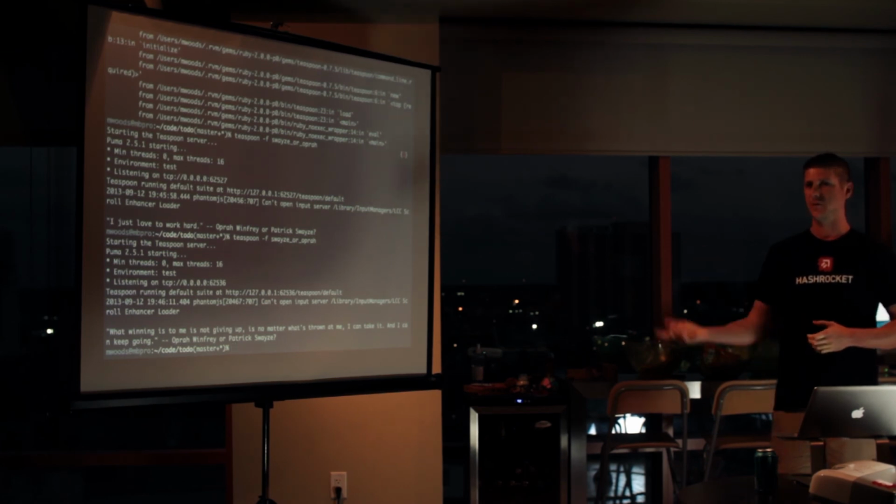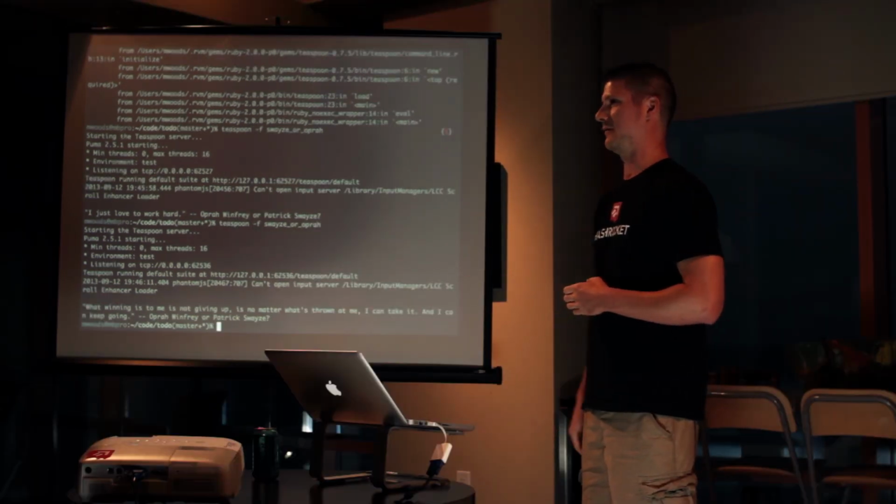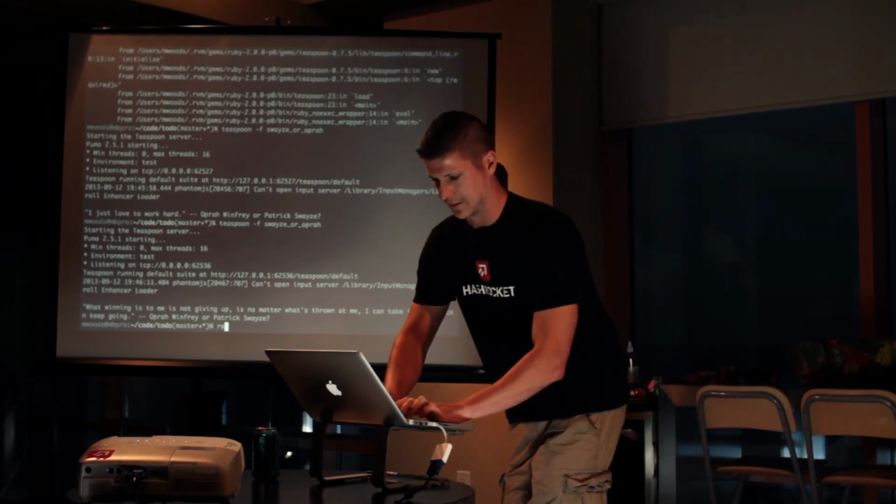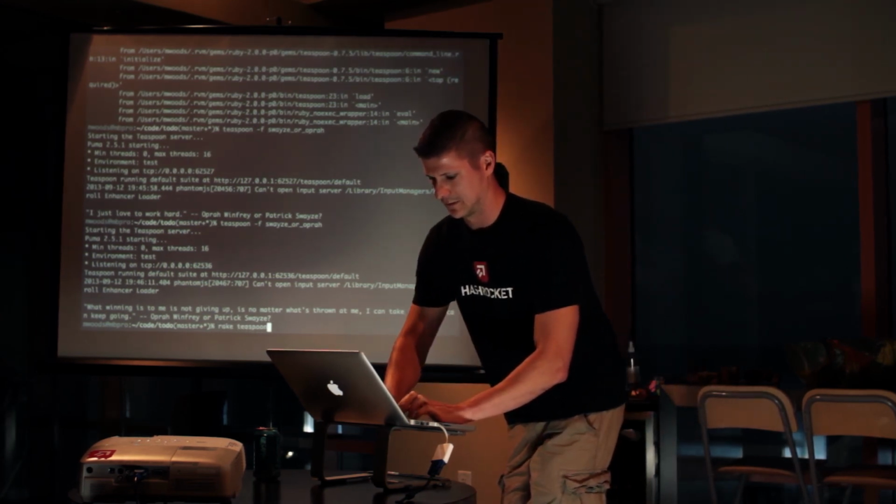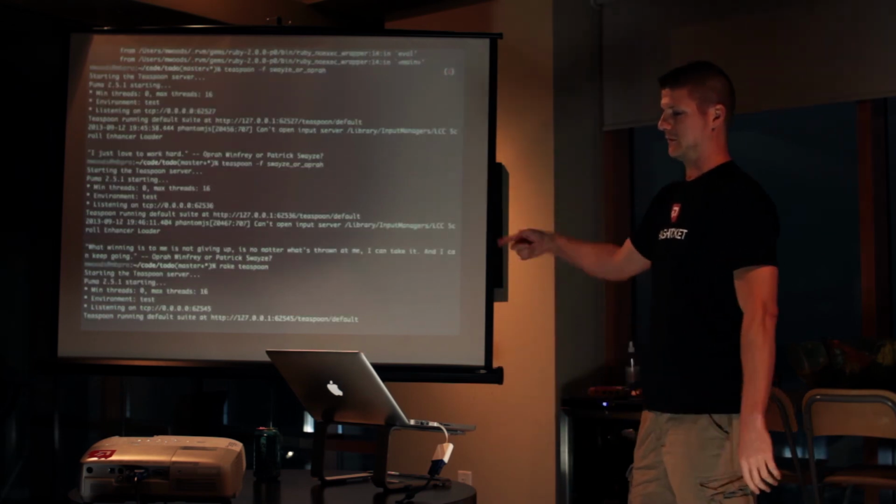Well, are you running rake when you deploy your Rails stuff? Or do you have a CI running rake? Because you can just add that to the default. You can add Teaspoon to the default rake task. Watch this. Rake, Teaspoon, and it does what you think. So you add Teaspoon to the default rake task.